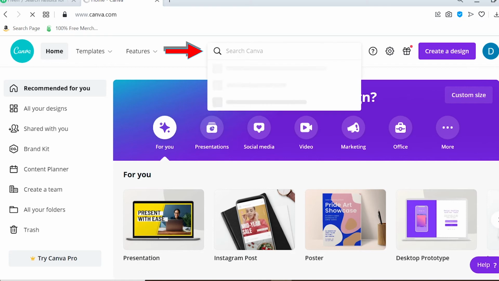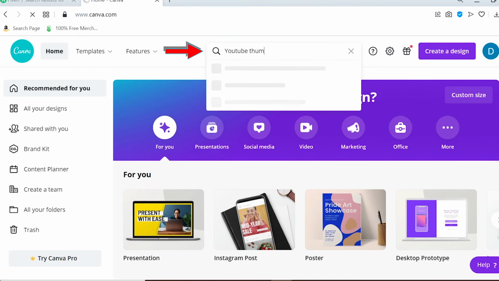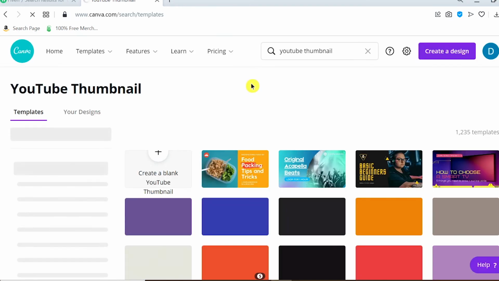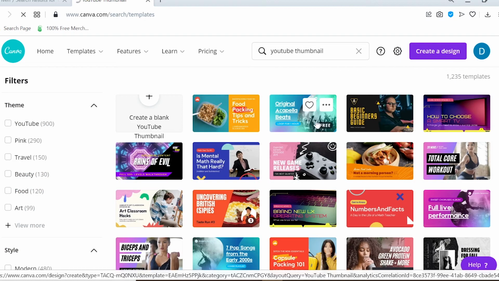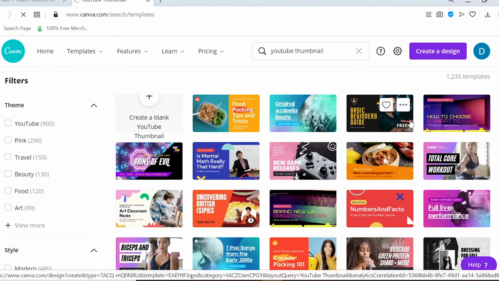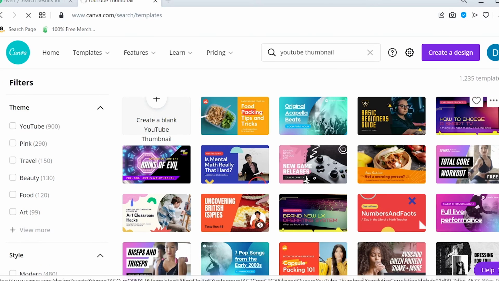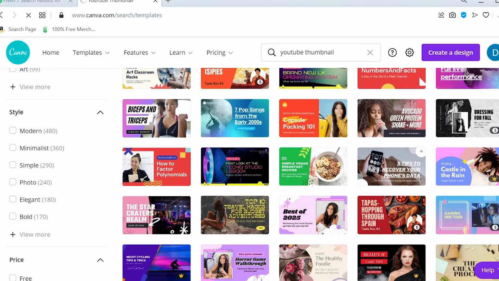Go to the search bar and type in YouTube thumbnail and click search. Let it load. And once you are on this page, as you can see, there are a lot of free templates for you to use and make money online, and most of these templates are free. If you scroll down, you will see all these awesome templates, and most of them are totally free to use.